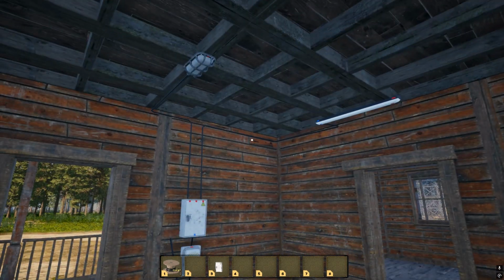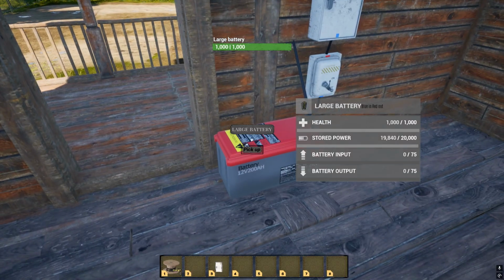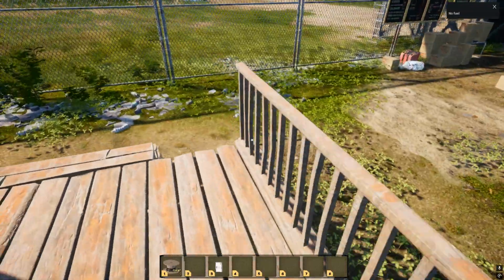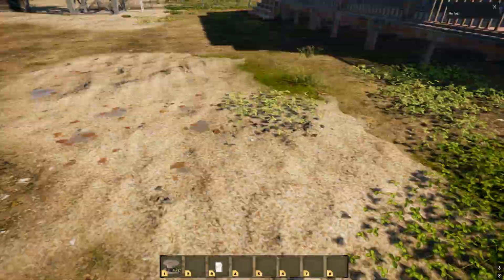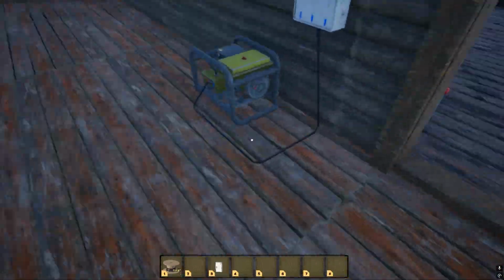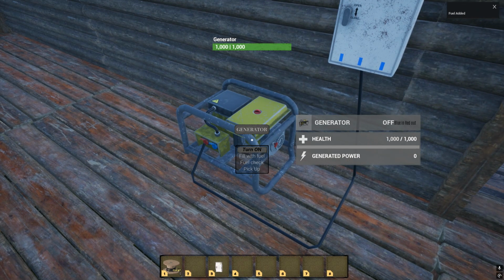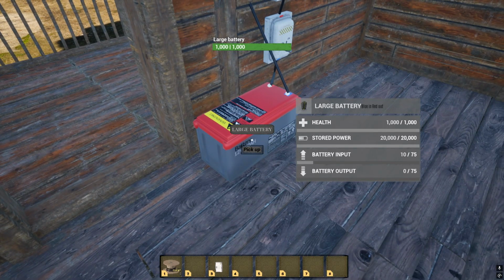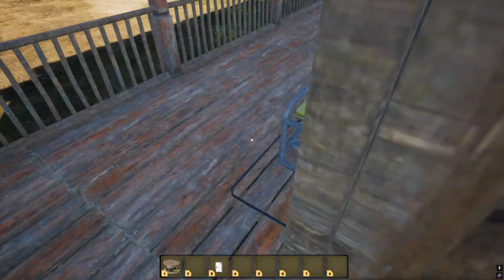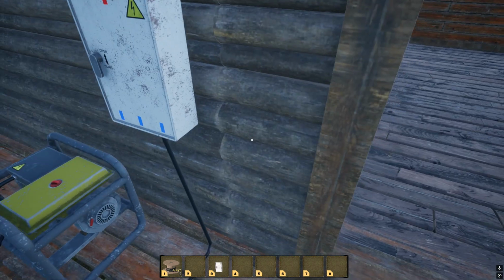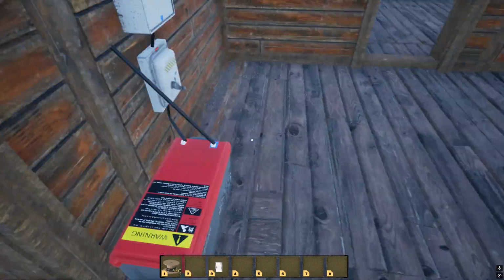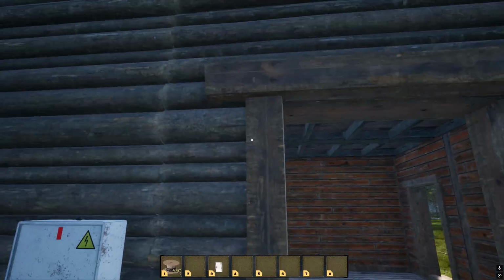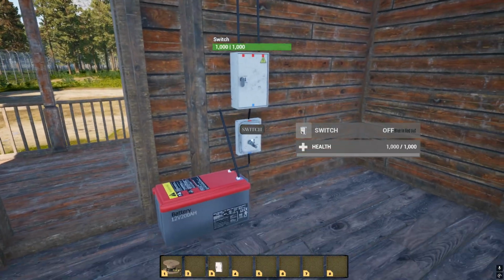Now the switch will work. The battery will hold charge. So now the battery's going down, but there is no fuel in the generator. So get some fuel, fill it with fuel, turn it on, and now the generator charges the battery. Turn that off. So you can have multiple ways of charging the batteries, and this is like a backup system. When the main system goes down, this one you can just turn on as a backup.